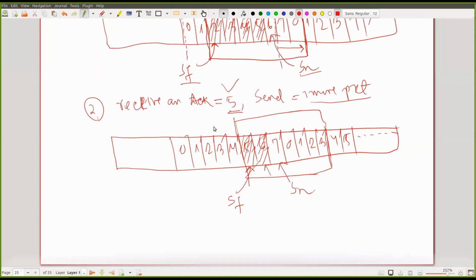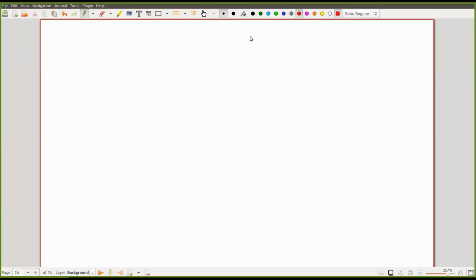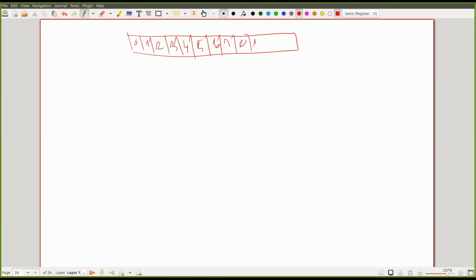Now let's talk about the receive window. The receive window is pretty simple as compared to the send window. Let's say this is 0, 1, 2, 3, 4, 5, 6, 7, 0, 1, 2, 3. Now, whenever I say receive window, what is the size of the receive window in Go-Back-N? Let's say for the time being, my receive window is at this point. Just for an example, my receive window is pointing to this.